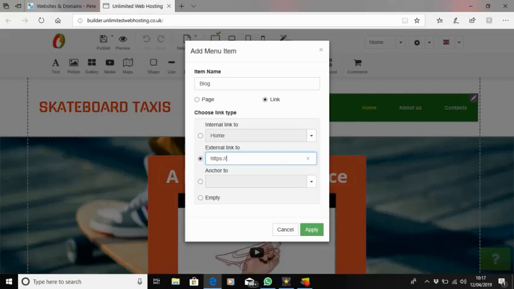So in the box next to the radio button, type in the following: https:// and then your domain name. In my case, this is pwh-test.co.uk/blog.